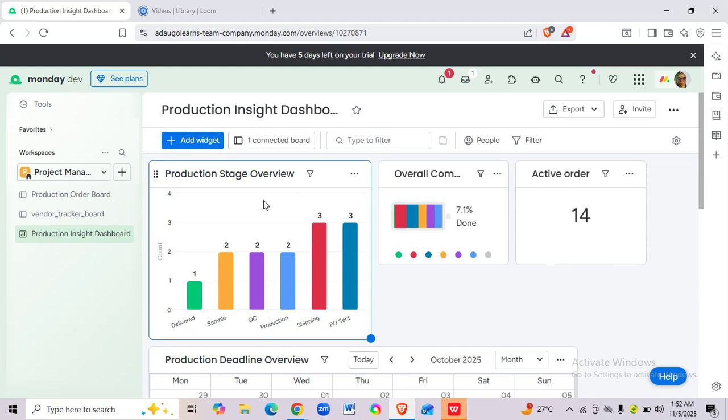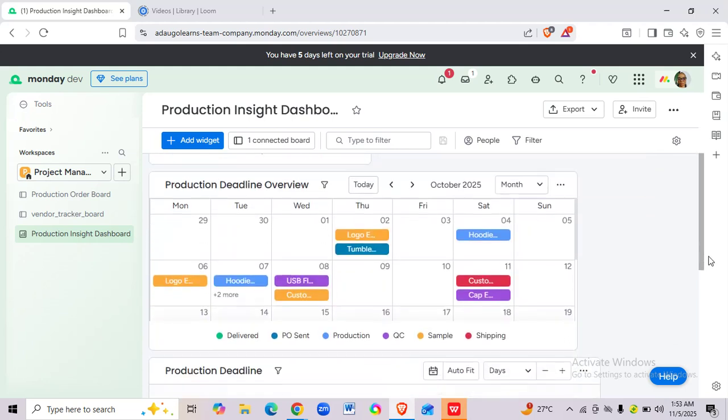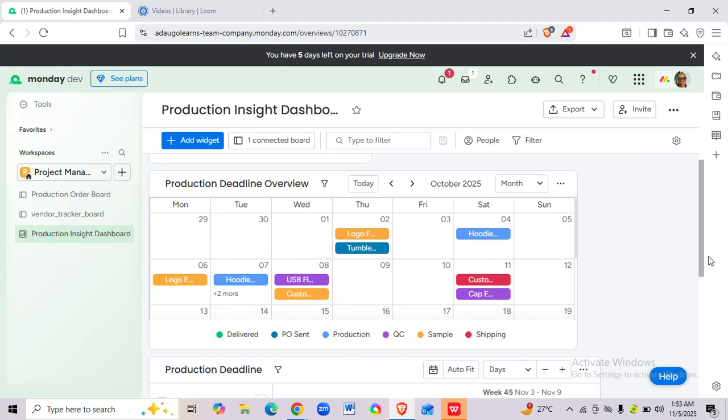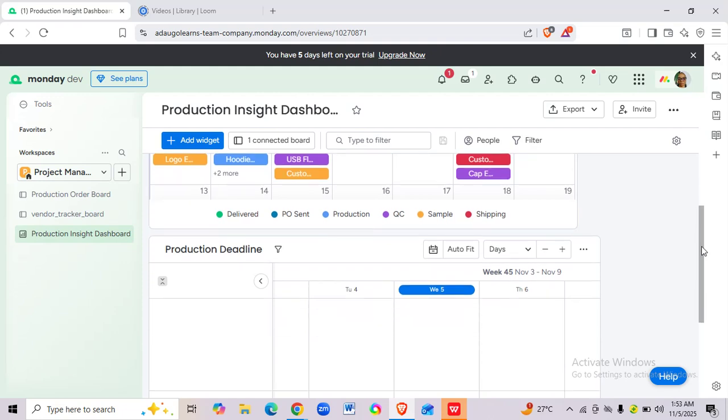Then we have the bar chart. This is count versus the order stages as well. I also decided to add a timeline here because there are different date columns, such as due date, on the production order board.